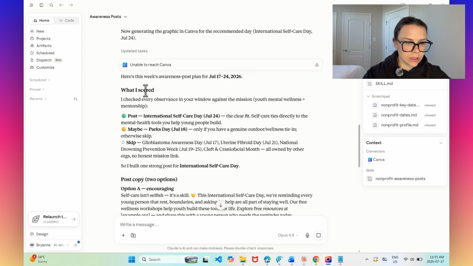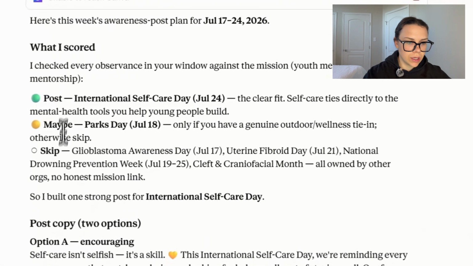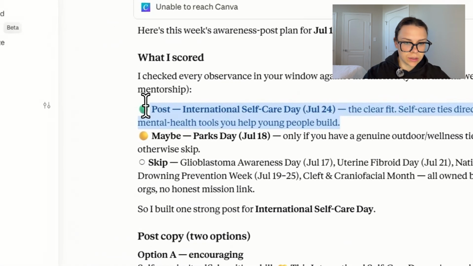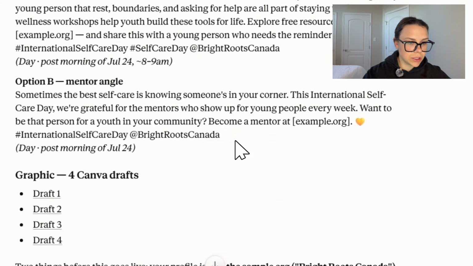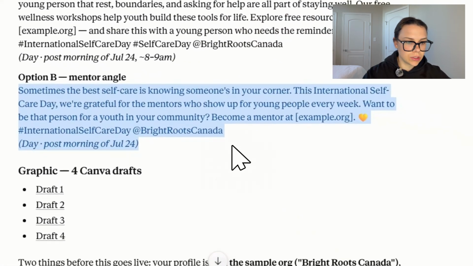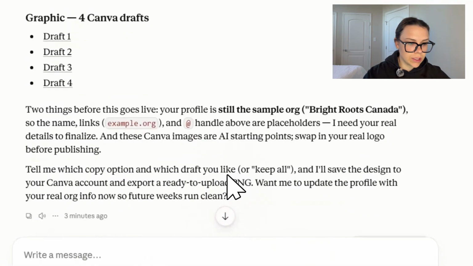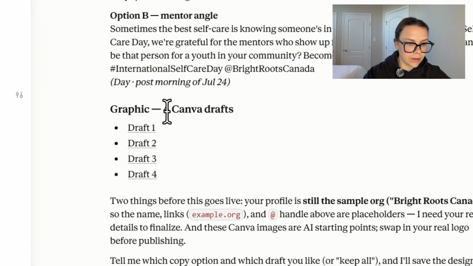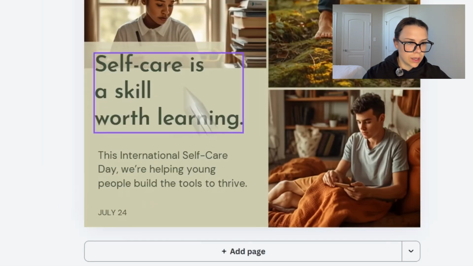And so the first thing it's going to do is it's going to score it against the mission. And here it talks about what days, based on the mission and vision, they would recommend posting about. So they talked about the International Self-Care Day. Okay, so then they gave options for the post and potentially what you should post about. And then what it did is it actually went in and it created 4 Canva drafts. So I'm going to take you guys to those right now.